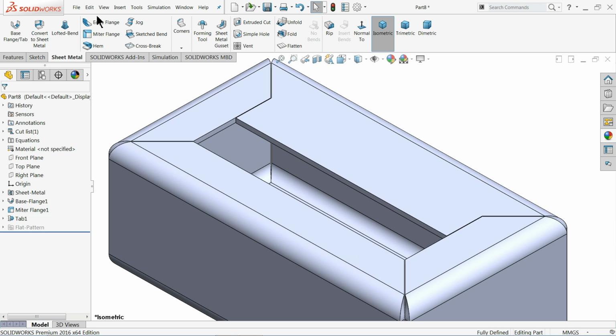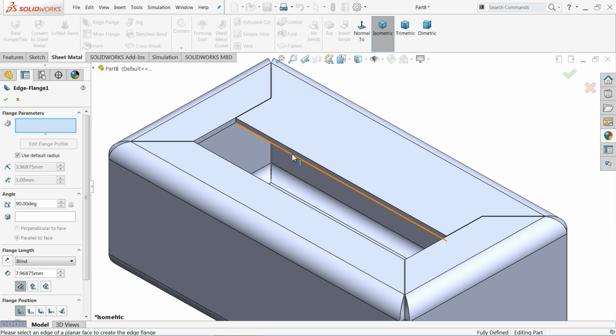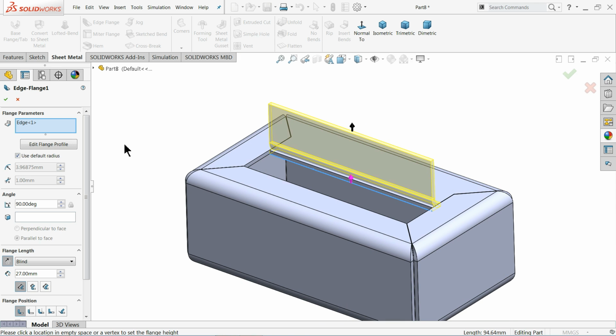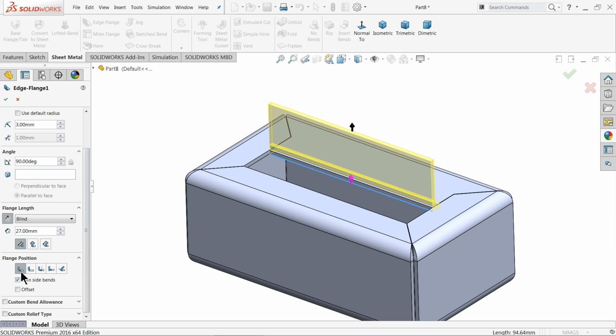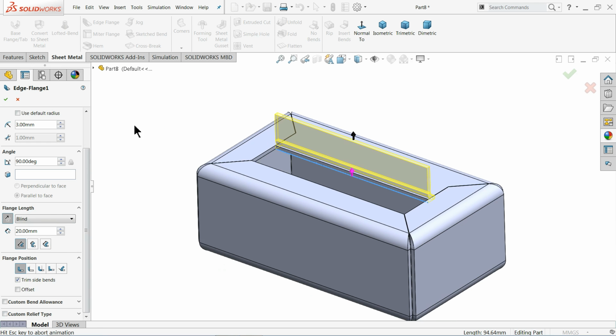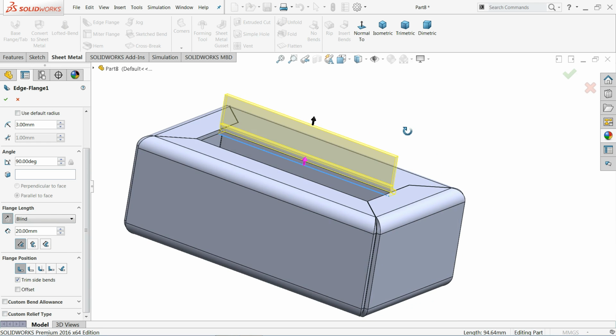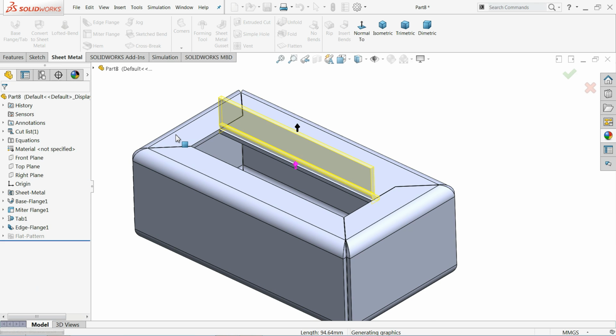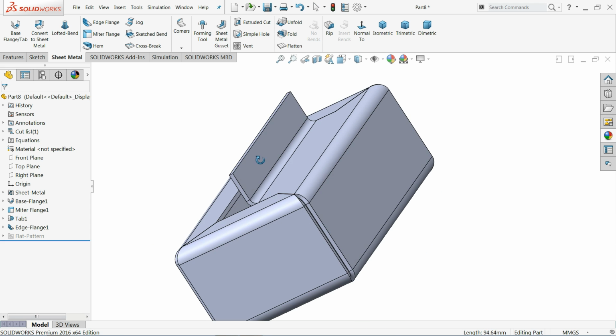See, now let's add some edge flange. I'll choose this one edge and I'll drag upward. See, it's going upward. Now here you can define the angle. Angle, let's say 3 mm. Okay, now the material we will keep inside, and the bending length 20 millimeter. See, this is how we added a wall.